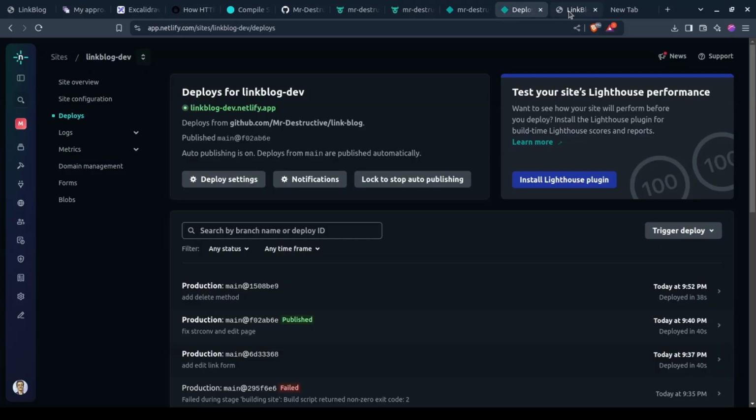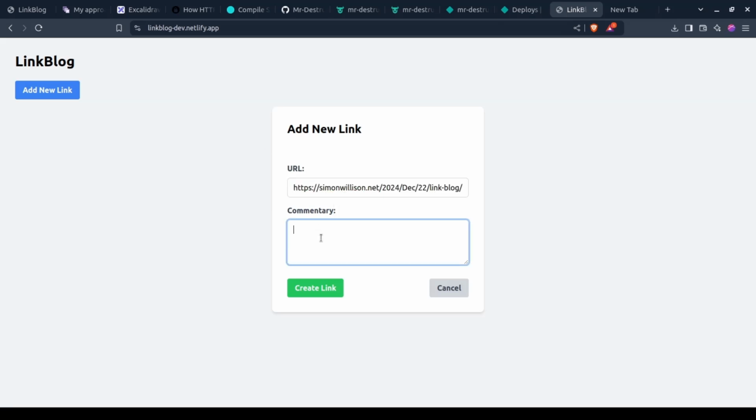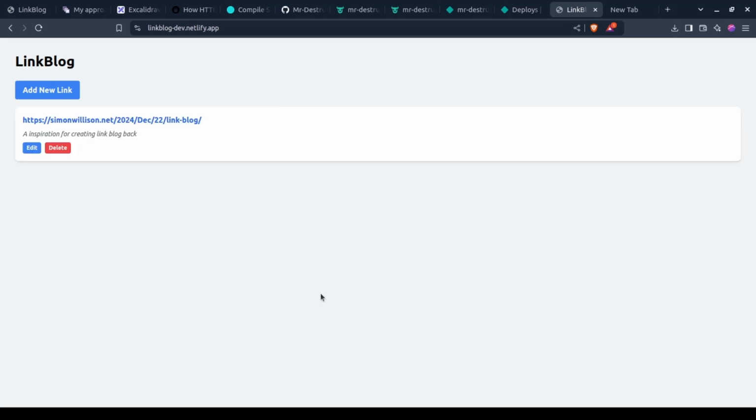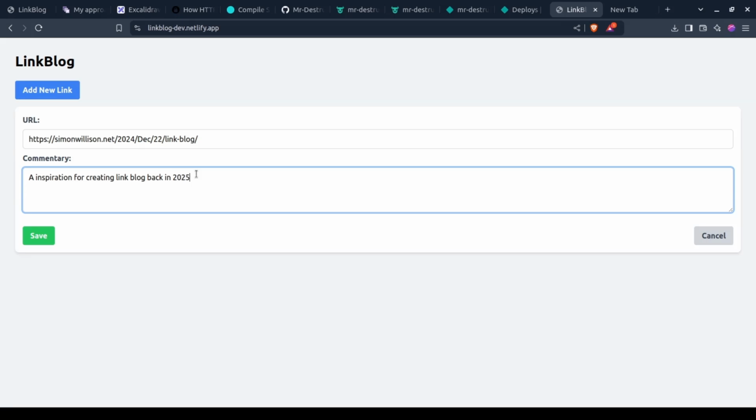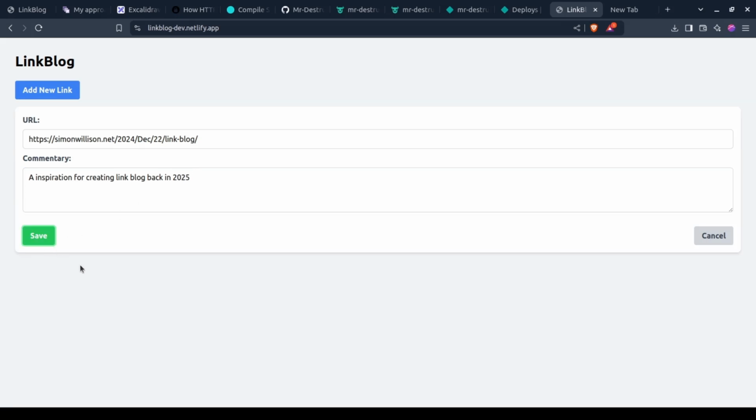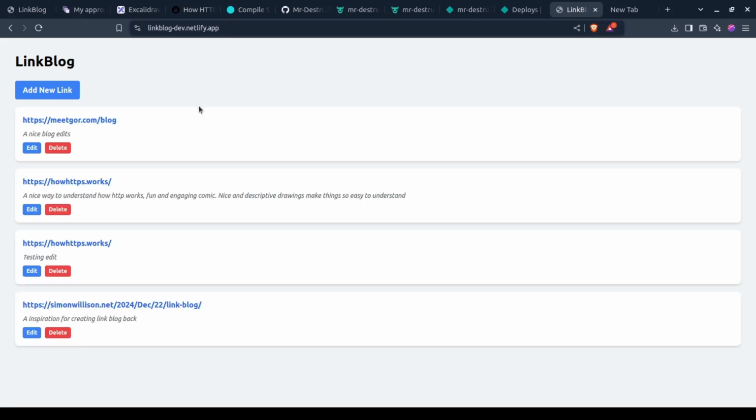So let me add a new link. So let's grab this link, which was the motivation for this link block. So let's say, a recognition for creating link block back. So let's edit this. So now we can see this is able to edit back in 2025. Save, and it should be saved. For some reason it's not getting saved. Let me do it from there.